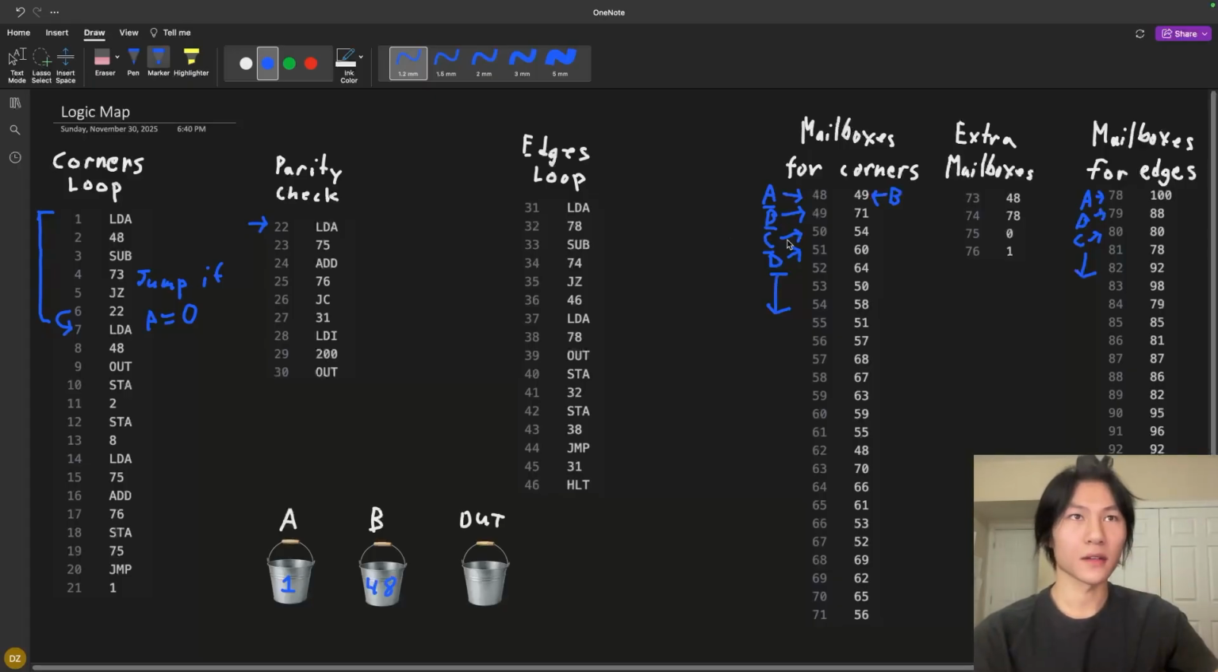We are loading whatever's here into our mailbox, and then we're subtracting 48. And we're only moving on to mailbox 22 if it equals 0. Why do we do this? Well, what is the one way in which A can equal 0 if we're always subtracting 48? Right. If A is initially 48, because 48 minus 48 will get 0, and we'll put the result in our bucket A, and then we'll jump.